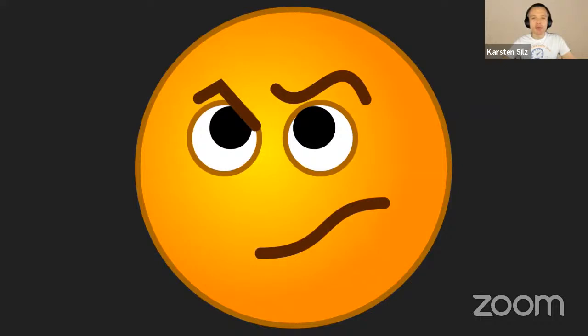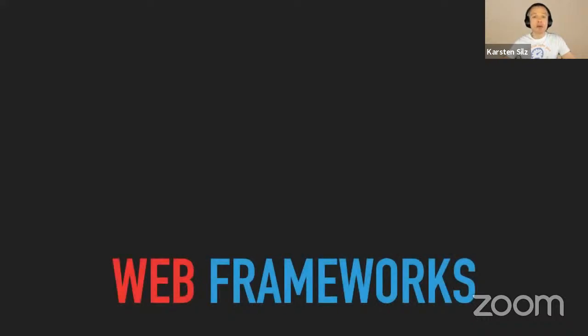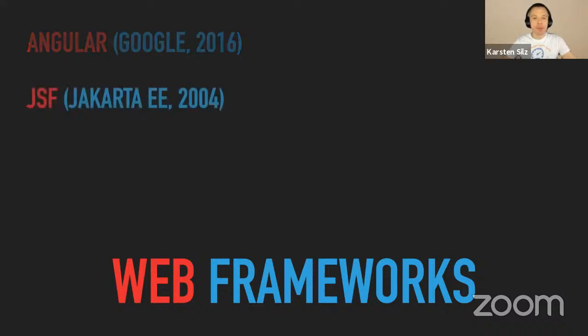Of course, you've got to be a bit skeptical with these kinds of claims, and we'll investigate this in detail here during the talk. So what kind of web frameworks have I picked for this talk? 6, in alphabetical order: Angular from Google, appeared in 2016, at least the modern version, not AngularJS, that's older, but Angular 2, now just Angular.